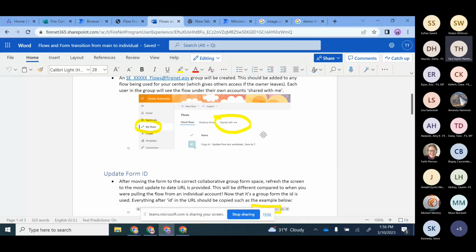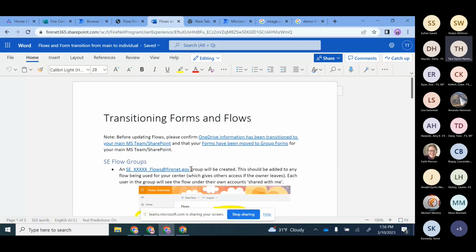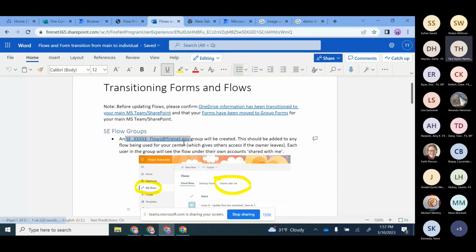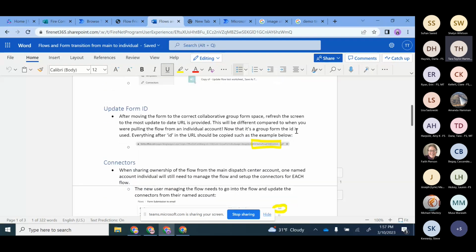And then I'll also want to add this security enabled group. This then will again give everybody access. So if Lisa and Sufjan are in my dispatch center and they're helping me with flows and they need to be able to access it, they'll be part of this group. Then they'll find the flow under their shared with me flows. So you want to add that to any flow that you're building. Even if you're the manager, you want to add this security enabled group to your flow.